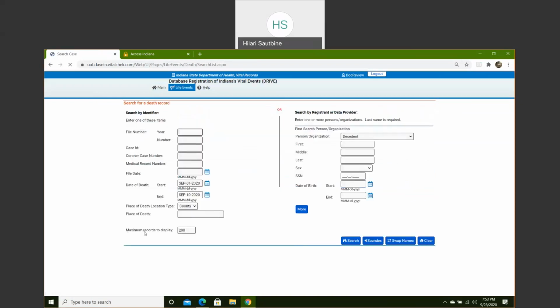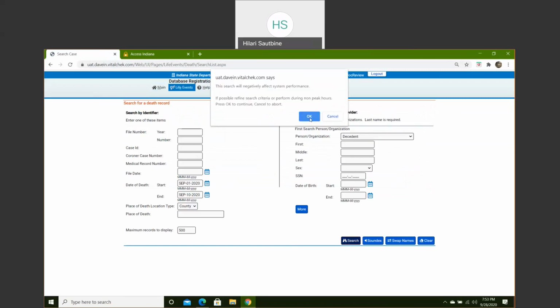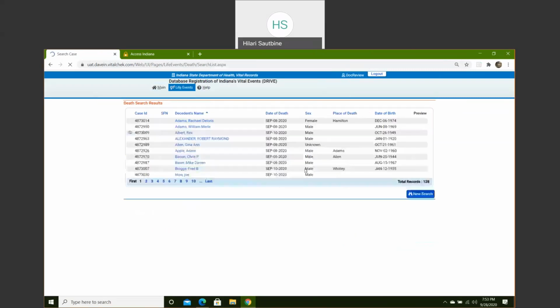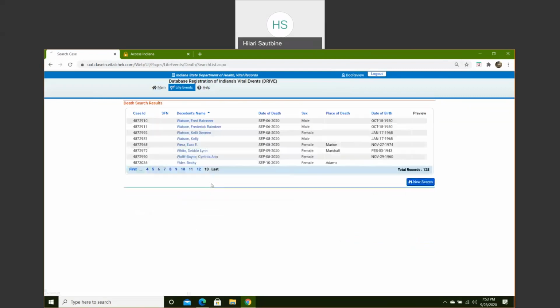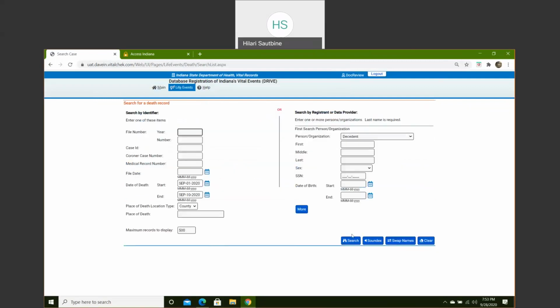Here, the maximum records to display is 200. You can actually set that higher if you need to. I'm pretty sure no one wants to sift through 200 records, but if you do want to look for more, you certainly can do that. It will tell you that it's not a good idea to do that, but it'll do it. And so now I still only have 128 records because that's all I actually have within that date frame. So a few other things I wanted to run through, and then our training will be done.